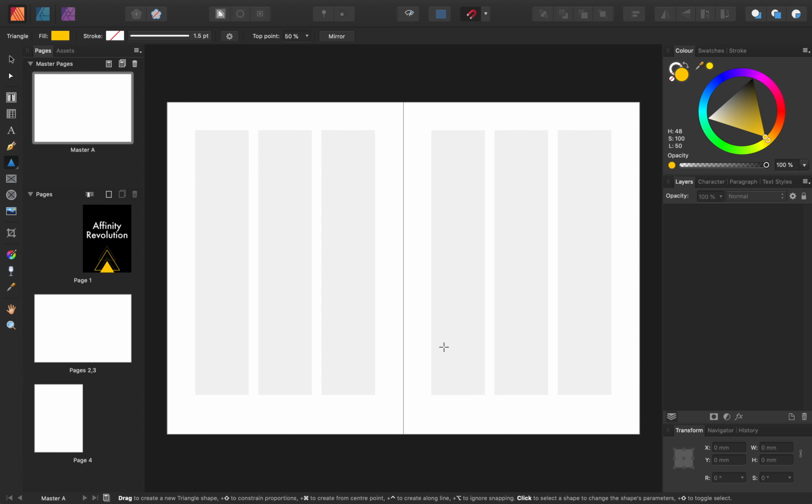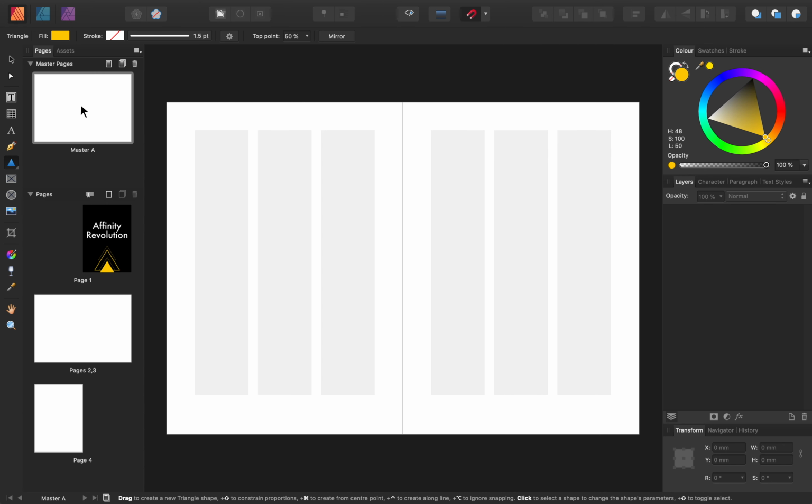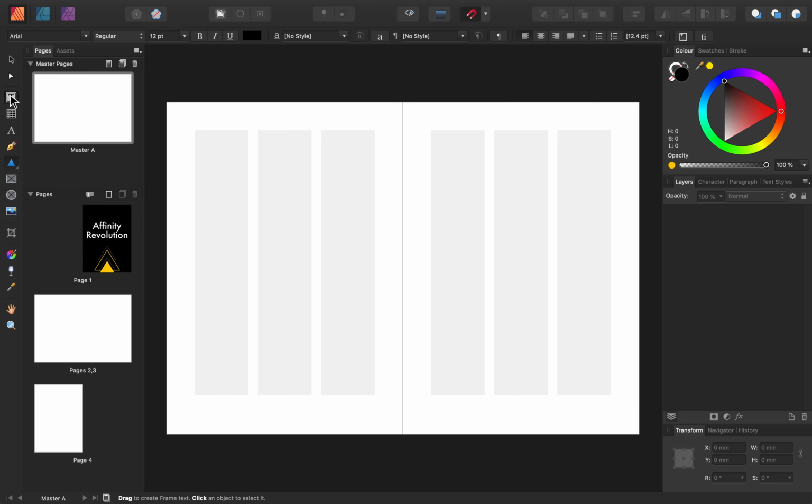It's a little hard to tell, but if we click here, we can see that the main pages of our document now have these column guides applied to them. I'll double-click on our master page again, and now I'm going to add a page number to the bottom of this document. To do that, I'm going to select the Frame Text tool, which is another text tool that we'll talk about in the next section. I'll click and drag down here.